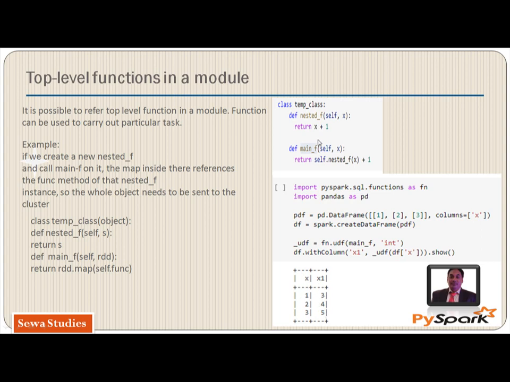First we have the function, we provide 1, then it returns 1 plus 1, which returns 2, and that output value is used for the main function. We add 2 plus 1, which is 3. It is the same process with the top level function in a module.